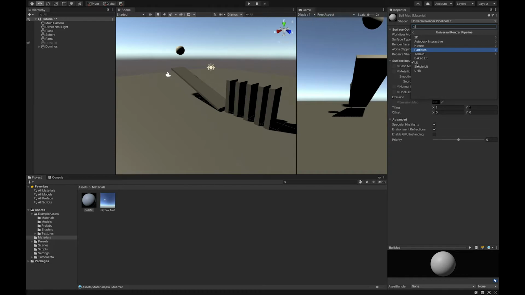So, lit is the default. There is simple lit, which is just a bit more basic. There's unlit, which we talked about. And actually they have specific 2D materials as well. And there's terrain and nature and all these other things in here. But we're going to make sure we just leave it on lit for right now.